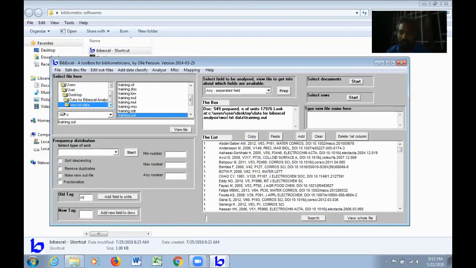549 records are analyzed, and we have 17,976 references which are appended to these 549 research papers under study. Now, from these cited references, I would show you how you can extract the authors, how you can extract the age of the references, and how you can take away the journal name. Fine. So come to the left portion.